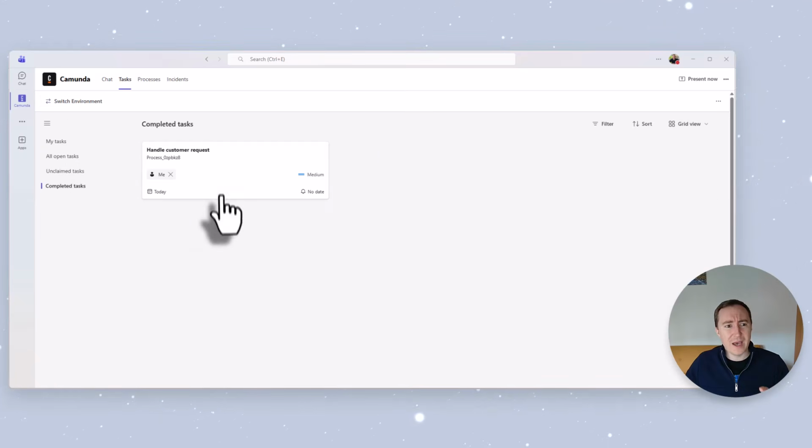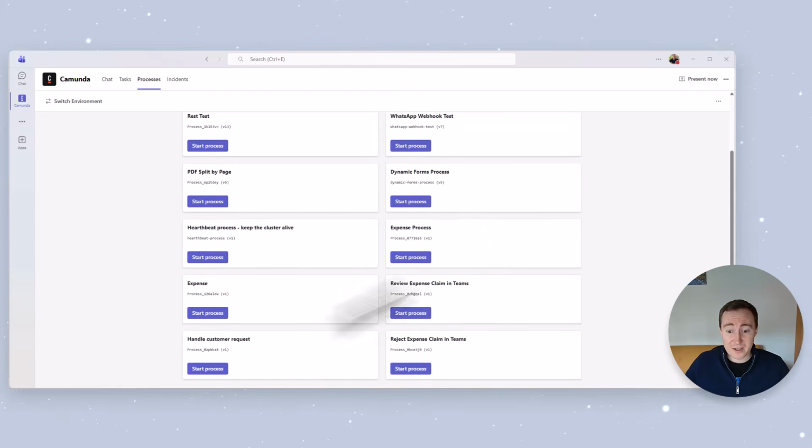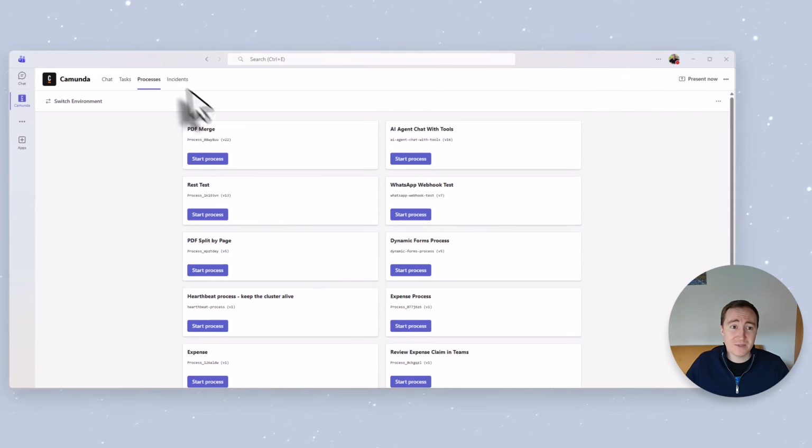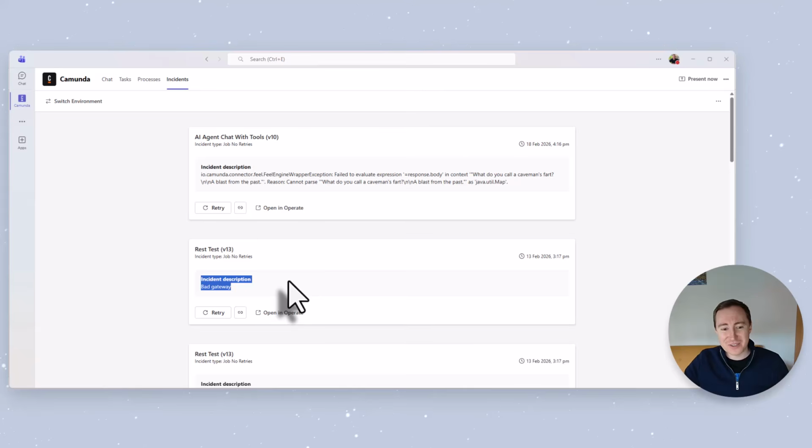I can also view any of the completed tasks all within MS Teams. As well as that, I can start processes, so I can actually trigger an expense process all within Teams. And I can manage any incident. So hopefully not, but let's say Outlook goes down one day and that email fails to send, you can actually come in here and retry, and then that would retry the process and send that Outlook email successfully to the submitter.